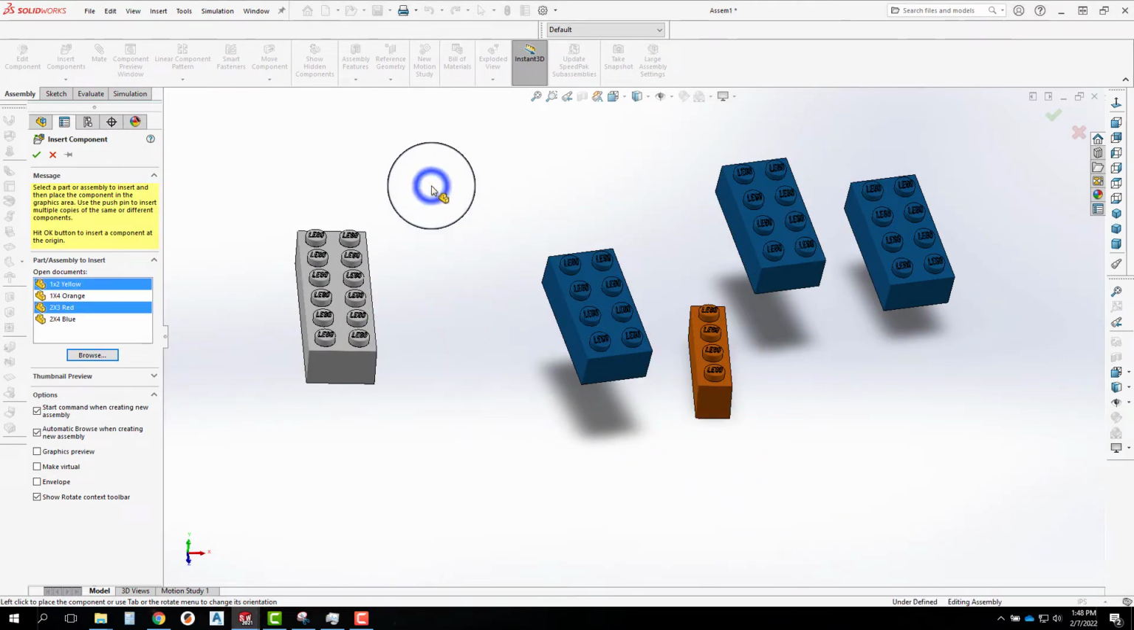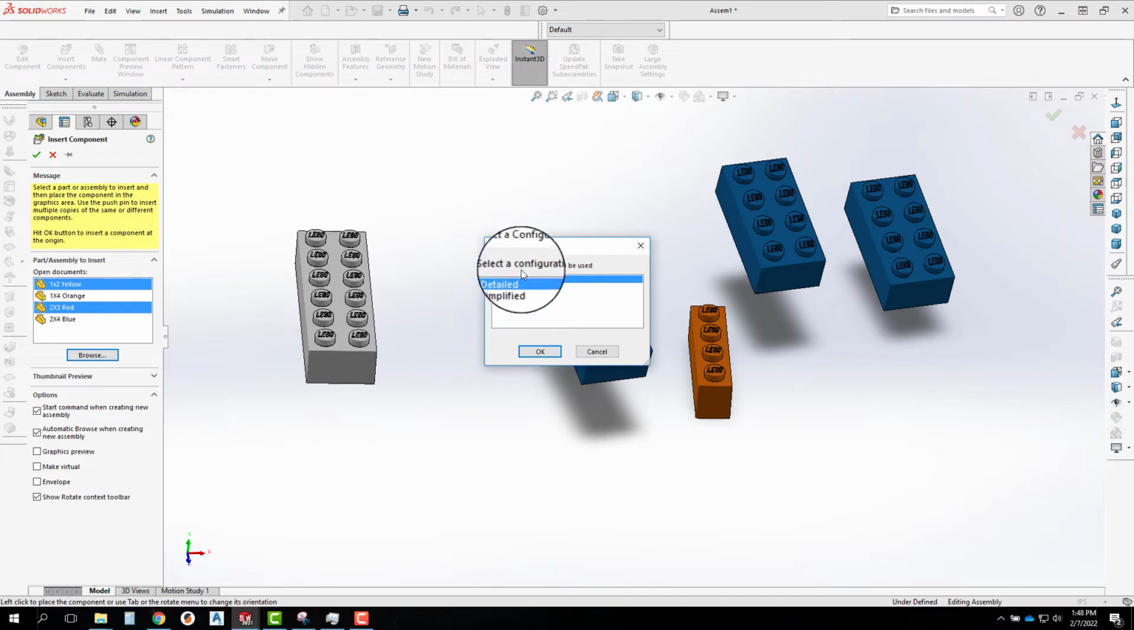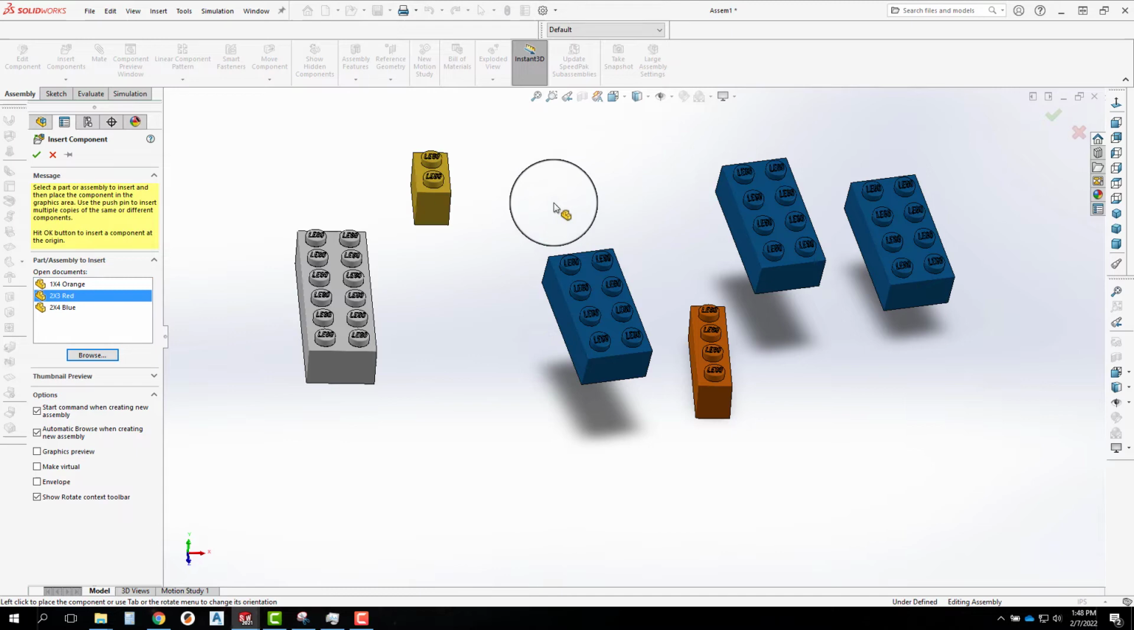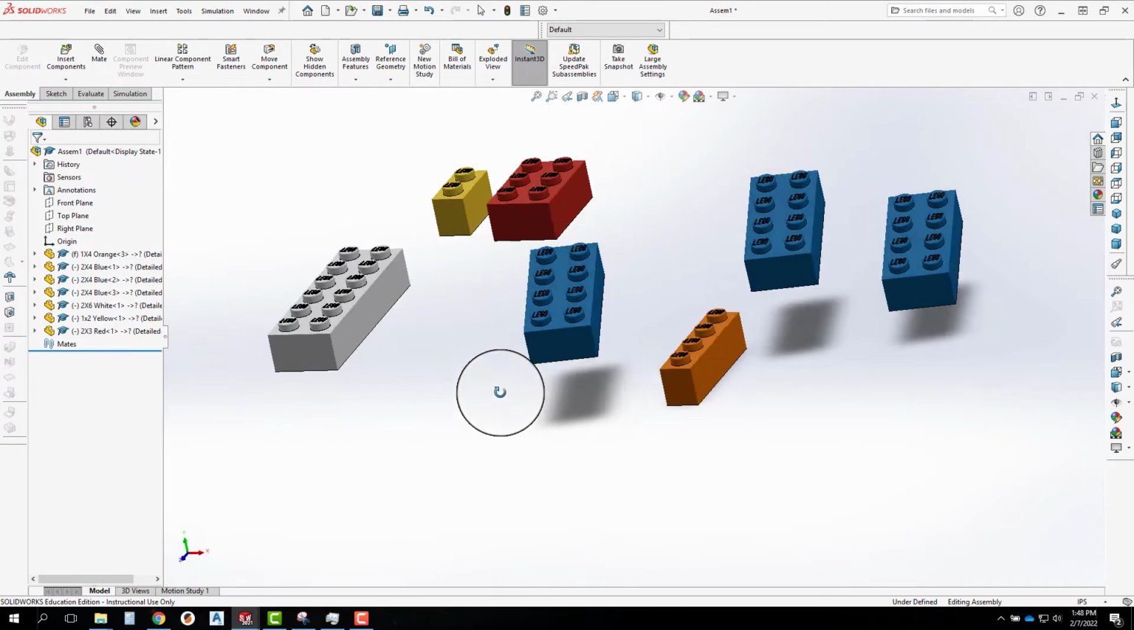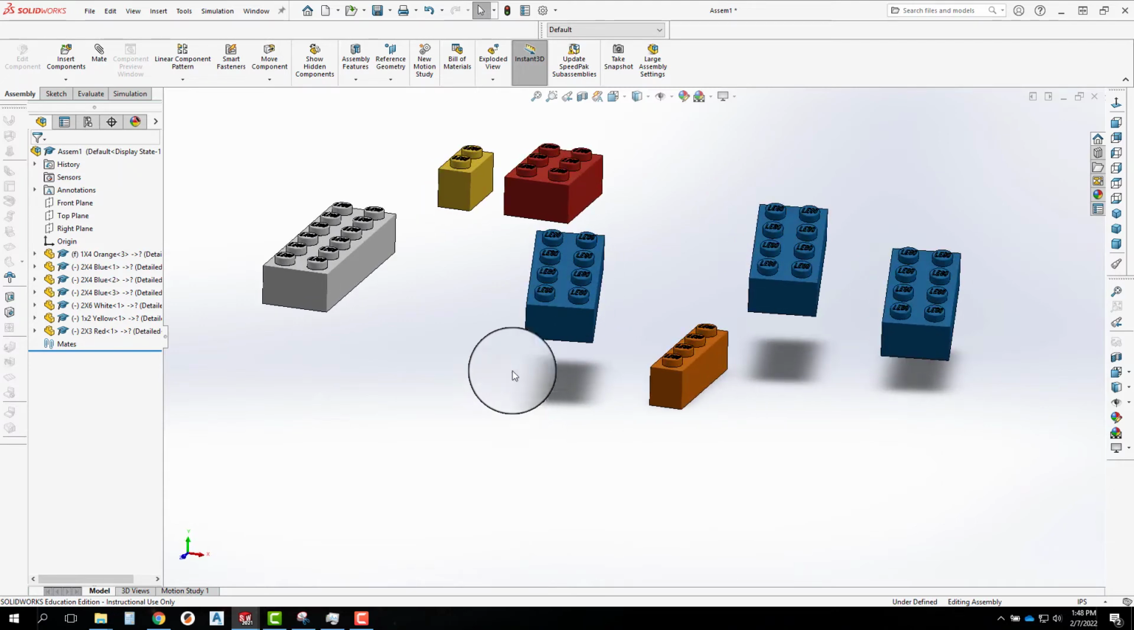Watch when I click, it's going to bring in the first one, and here it's asking me which configuration of that part do I want to bring in. That's fine, and then when I click the next one, it's going to bring in the next thing I had selected. Okay, so now I've got a lot of parts in there. Let's look at how we orient them to each other.